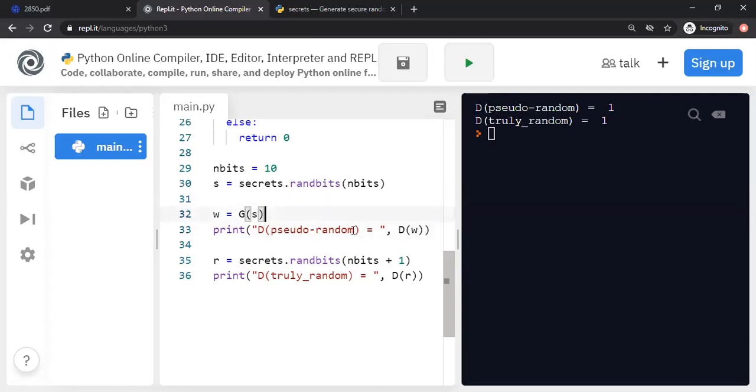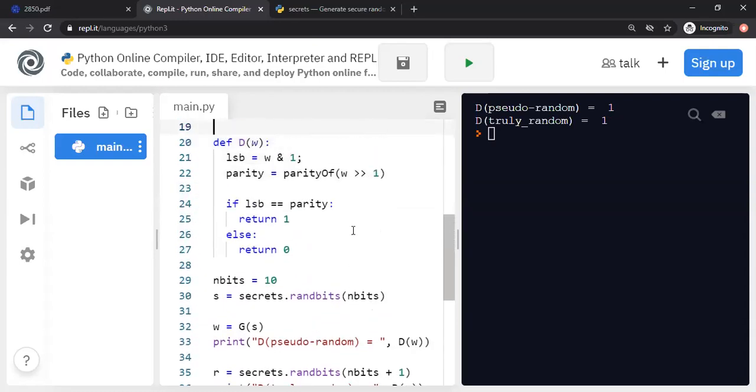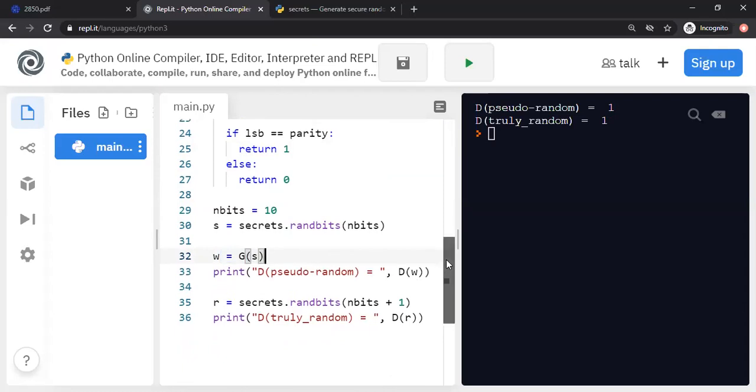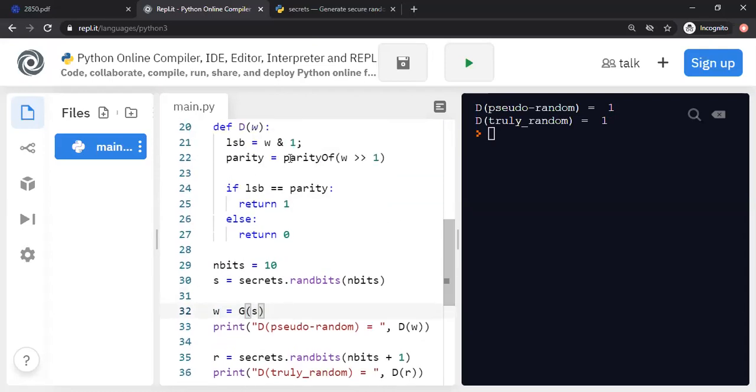Pseudo-random is always 1 because that's how we programmed our distinguisher, right? The distinguisher will always return 1 when our W is pseudo-random, because that's how our W in this case is constructed. W is made of GFS and GFS is exactly doing this. So the number of times we get this 1 is always the same, meaning if you run it 10 times, all of the 10 times you will get 1 if your W is coming from a pseudo-random number generator, GFS.